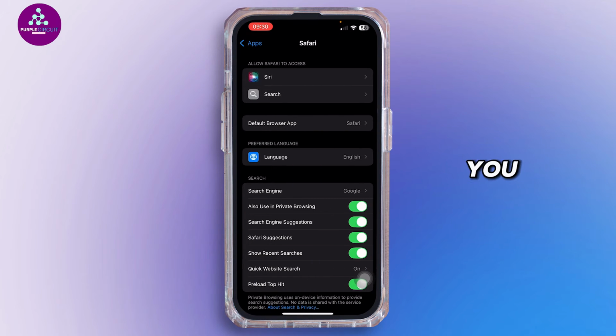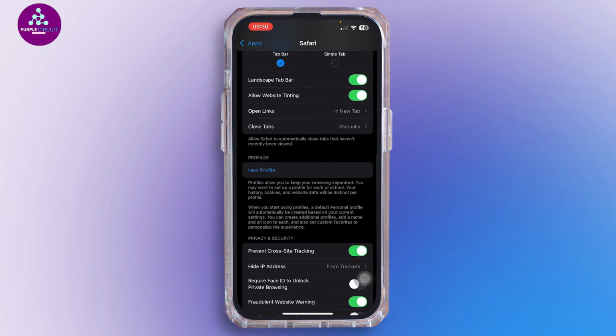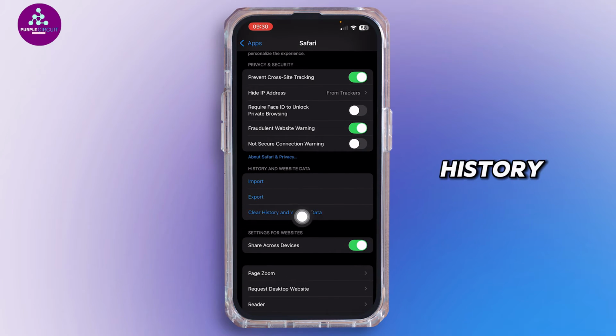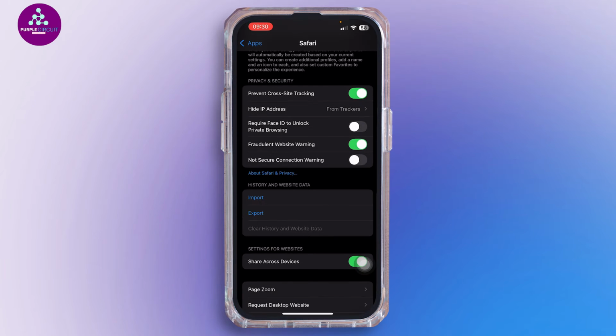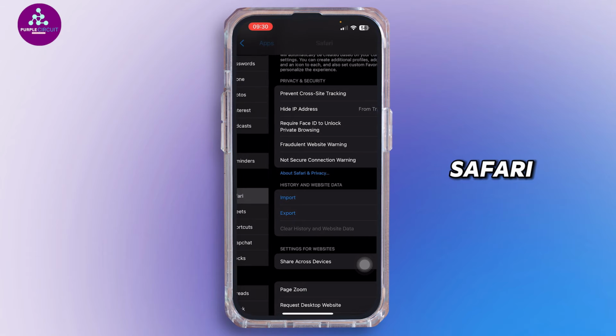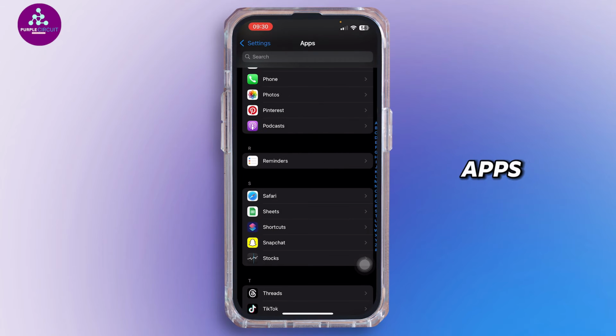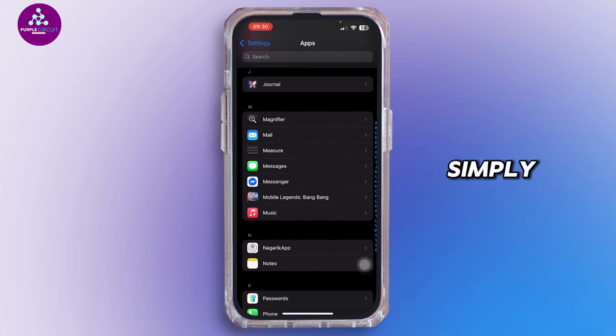Then inside here, scroll below again and then simply tap on clear history and website data. Choose your clear time frame and then tap on clear history. This removes cached files from Safari. After that, head back to your apps again. Then simply tap on App Store.